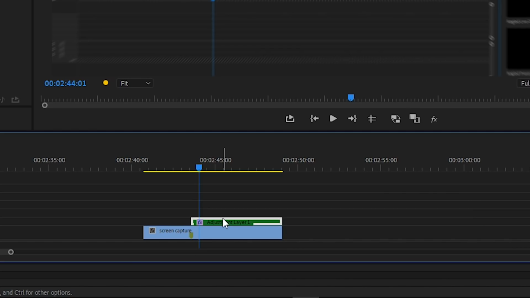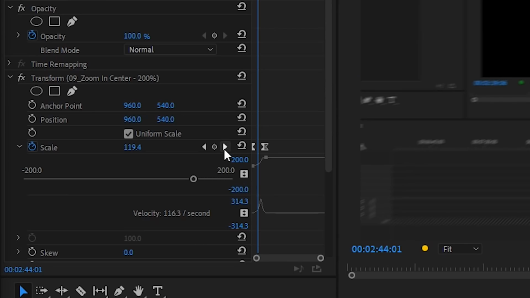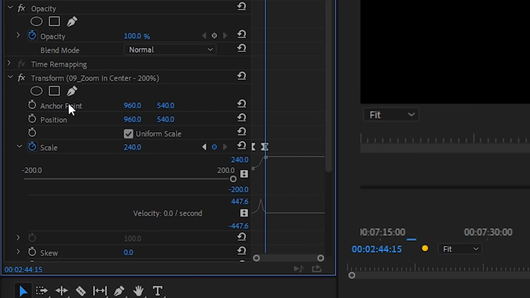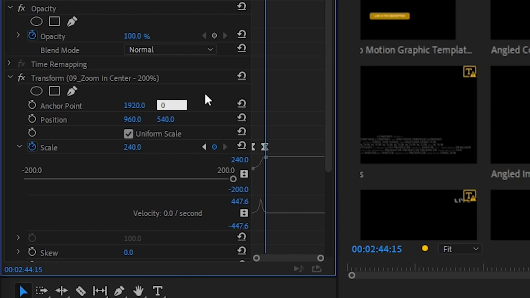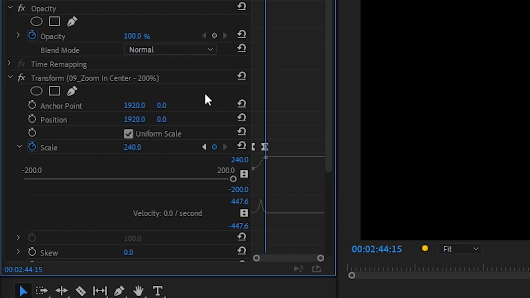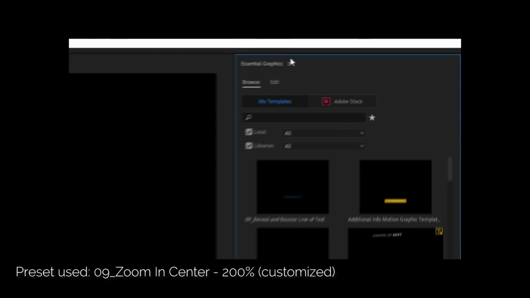But what if we need a different magnification or we want to zoom in to a different place on the screen? To edit this effect, I will select the adjustment layer and I place the time indicator on the second keyframe. Here I can edit the scale value. To edit the focus point, however, we have to edit not only position but anchor point as well. Let's say I want to zoom to the upper right corner of the screen. It's 1080p sequence, so I will set anchor point values to 1920 and 0, and we need to input the same values for position. Here is what we get.